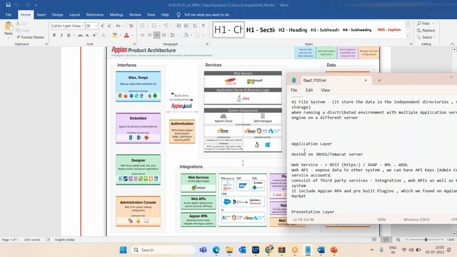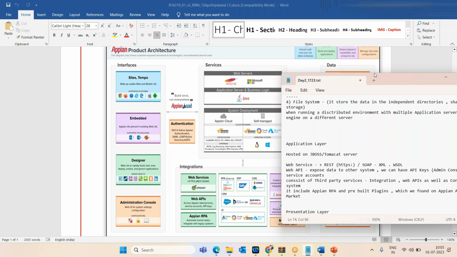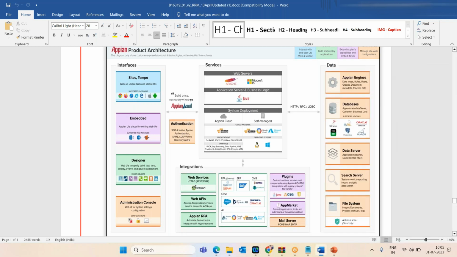Basically, you just need to be aware of the application layer for when someone asks. The application layer consists of the different services, where we can see what our web servers are, like Apache, IIS, JBoss, Tomcat. And the business logic of Appian will always be stored in Java. Then it shows the different integrations between those services, and how we can integrate those services into our Appian applications. We use different REST services, connected systems, integrations, and web APIs.